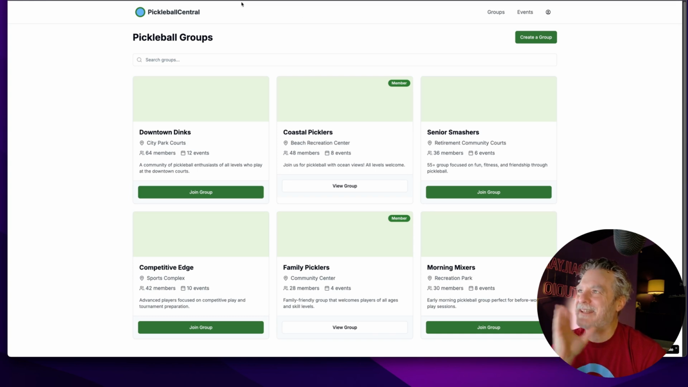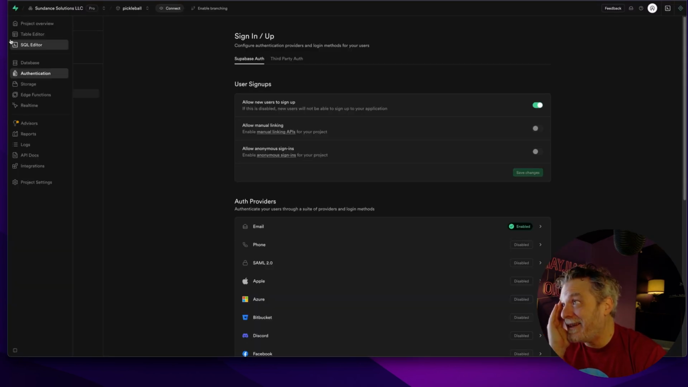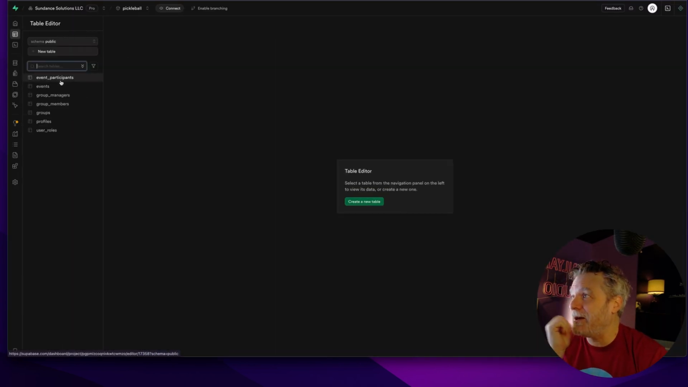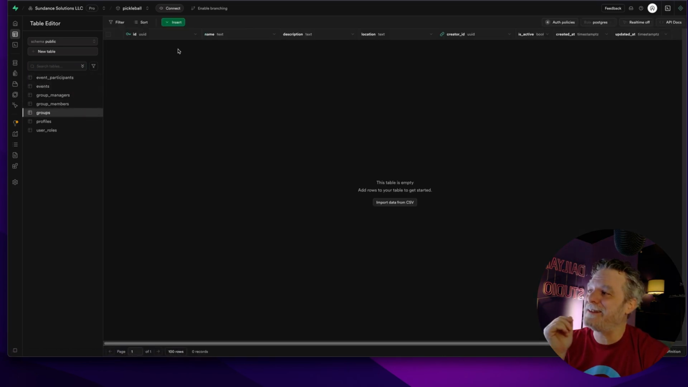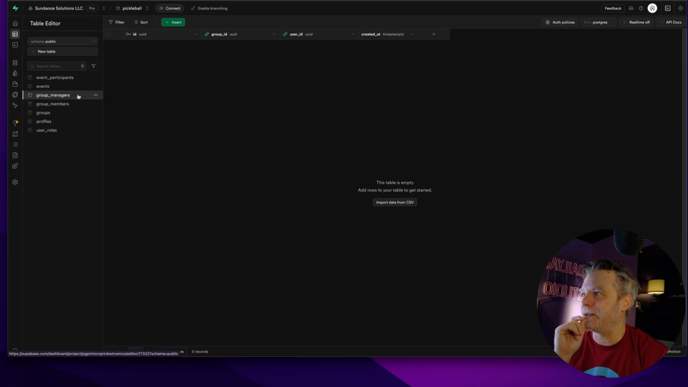So is this data even real? Let's go look for a moment. We're going to go into the table. Oh, it did a lot of schema stuff. So this is cool. And then groups, not real data though. That's a bummer, and it's not a big deal.